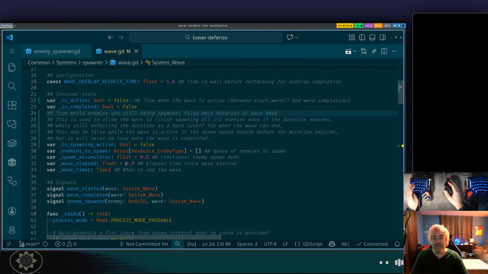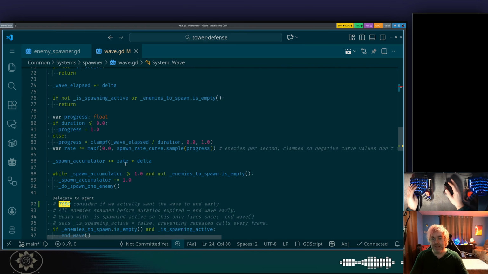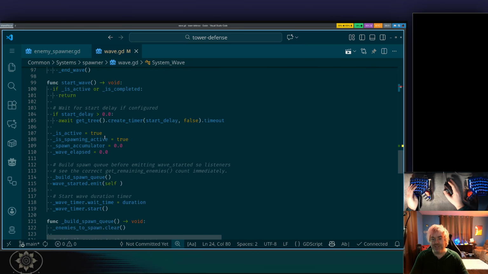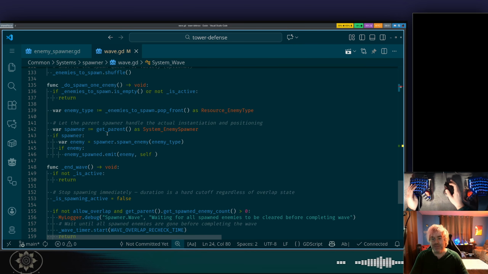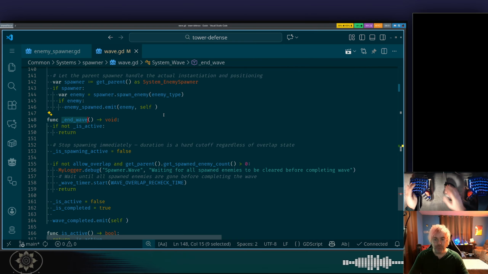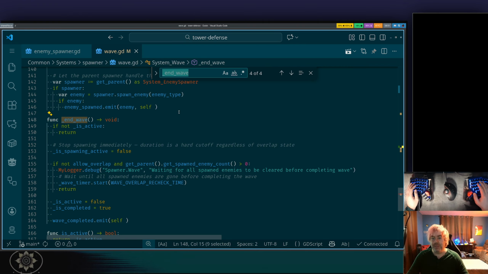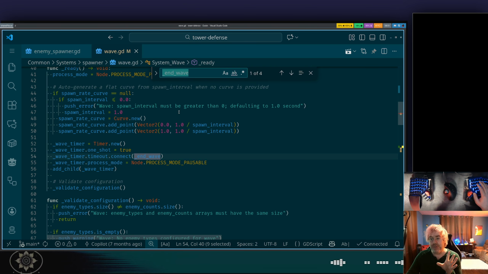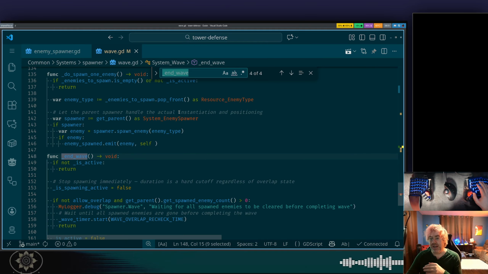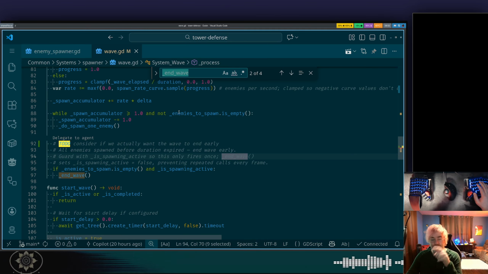I think so. Let's double check something. Where's end wave? What calls this? I mean, I'm pretty sure wave timer calls it. But assuming we're not active, as soon as this method is called, is spawning active is set to false. So wave timer connects to it, and this calls it.